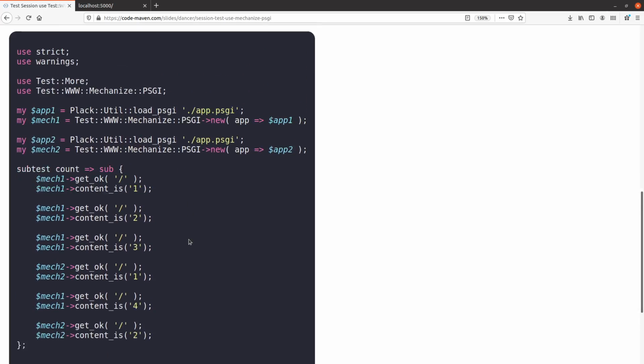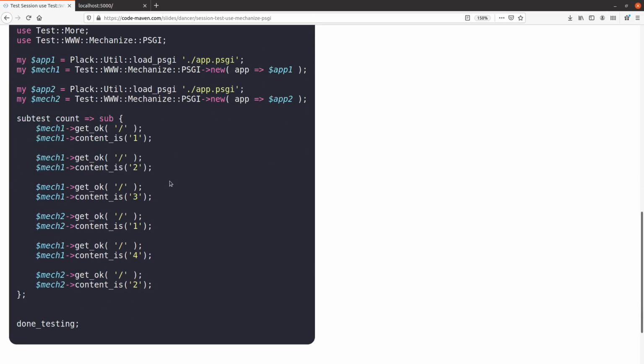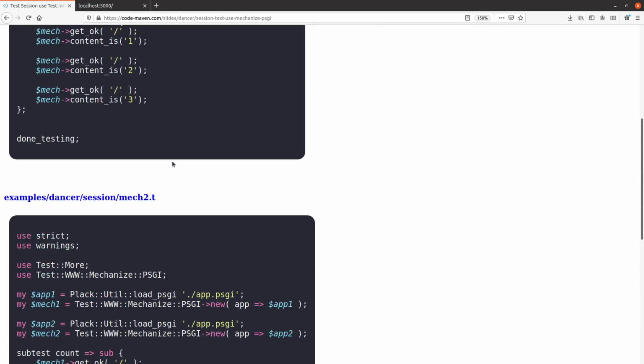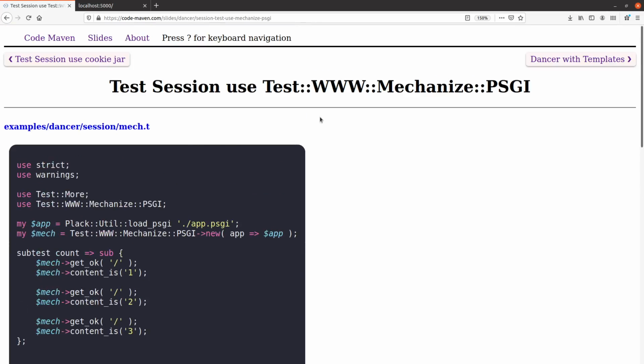So this looks much cleaner than the previous one, but it needs this mechanize module in order to use it. So that's it for testing.